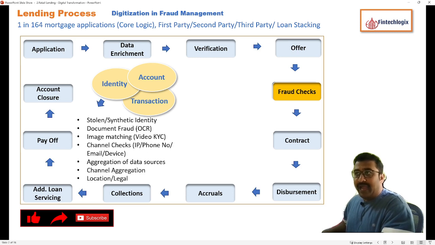Talking about identity, primarily how is tech helping? Fraud happens with stolen and synthetic identity. Leveraging technology, we can get data from multiple sources to create a whole and sole view, or identity mapping, of the customer. That helps in identity fraud elimination.